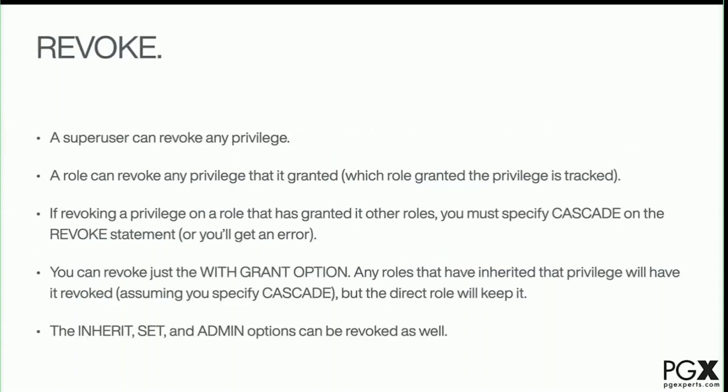Okay, and if you have a privilege, you can have it taken away. A super user can revoke any privilege, again, obviously. A role can revoke any privilege it granted. So if a role is marked as being the one that granted a privilege, that role can revoke it.